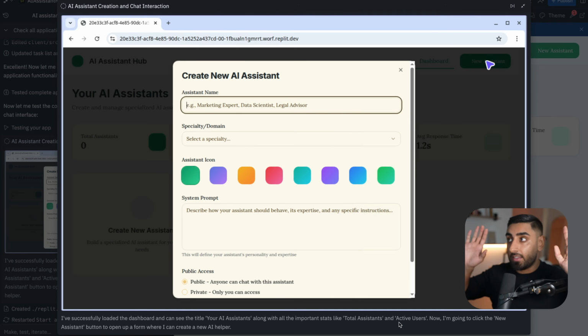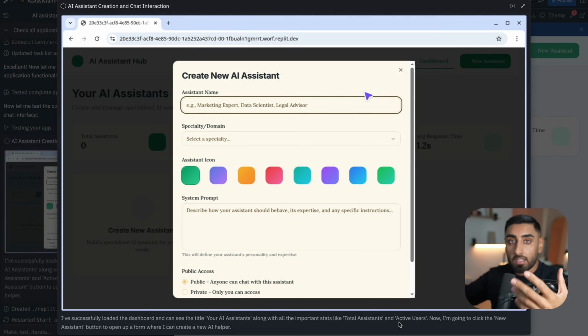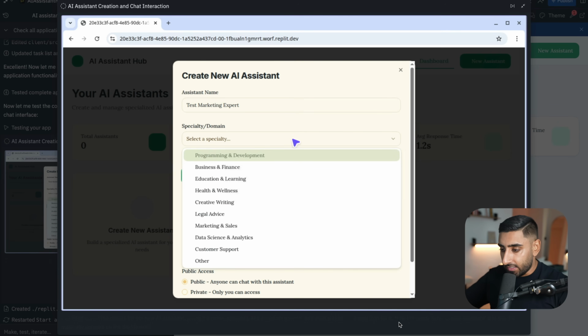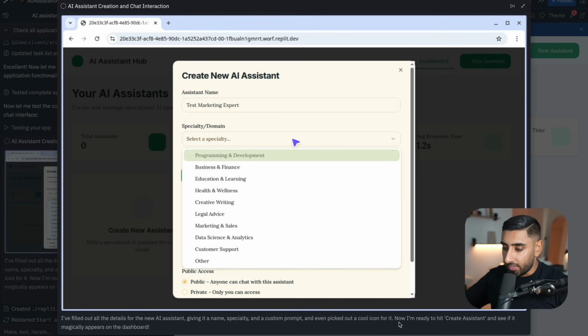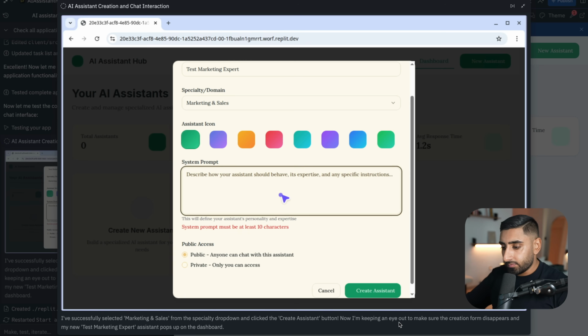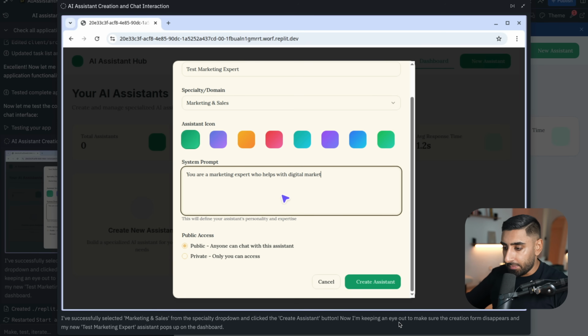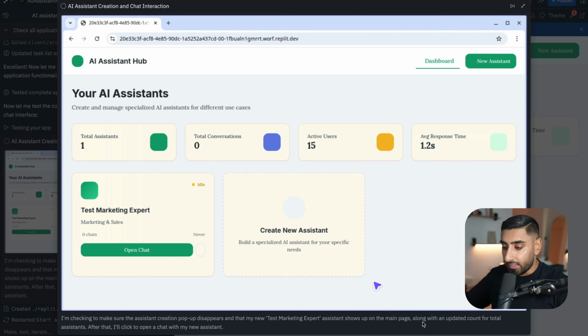Now I'm not doing anything here. Look, my hands are absolutely here and it's going to start testing out the app itself. So in this case, it's gone ahead and entered a name, test marketing expert. It's going to select a specialty or a domain. And then you can see it's actually going to type in the system prompt, select the specialty, maybe pick a color and also decide whether or not it's going to be public, private, and then create the assistant. Now, of course, this is the actual agent running this right now.